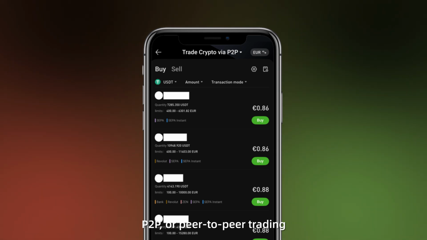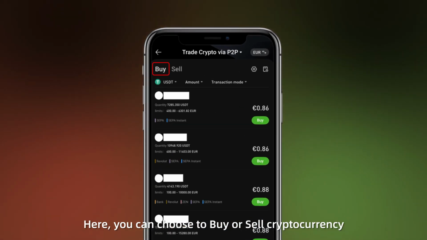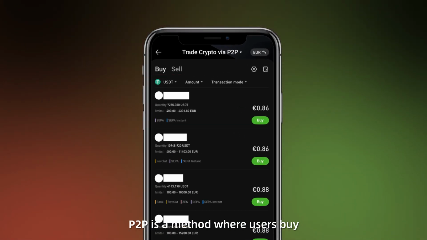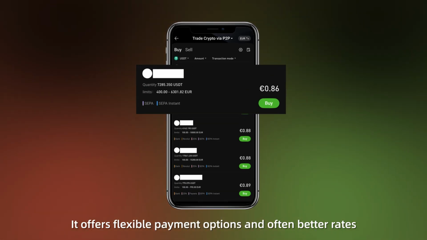P2P, or peer-to-peer trading, allows you to buy and sell crypto securely using various payment methods. Here you can choose to buy or sell cryptocurrency. P2P is a method where users buy and sell cryptocurrencies directly from other users. It offers flexible payment options and often better rates.